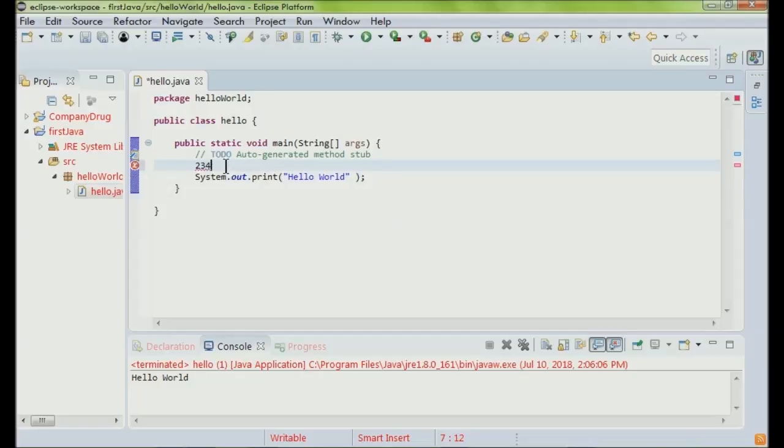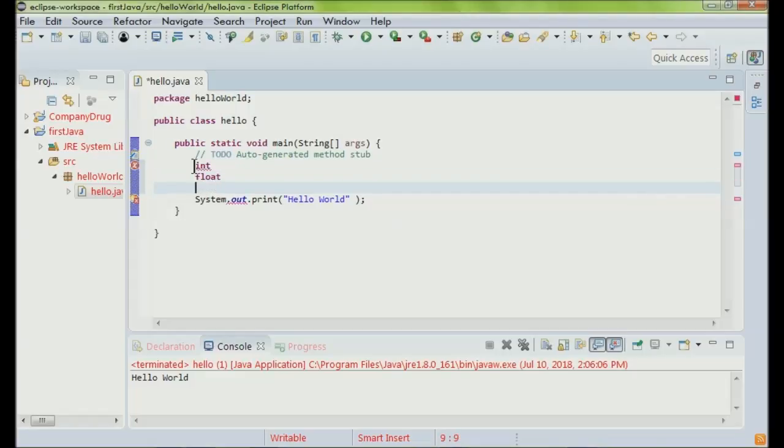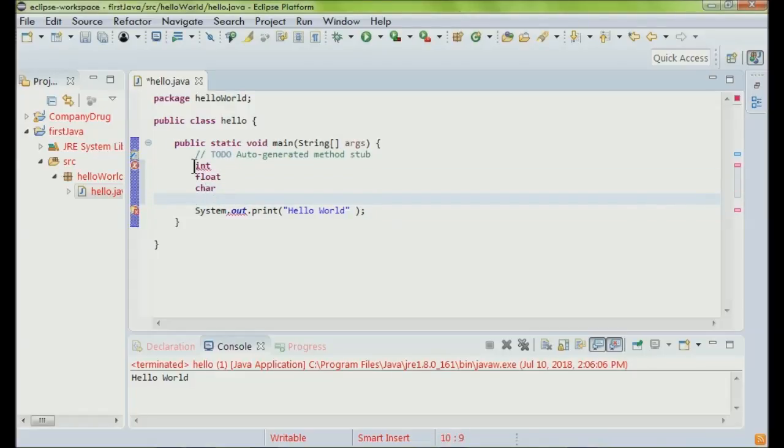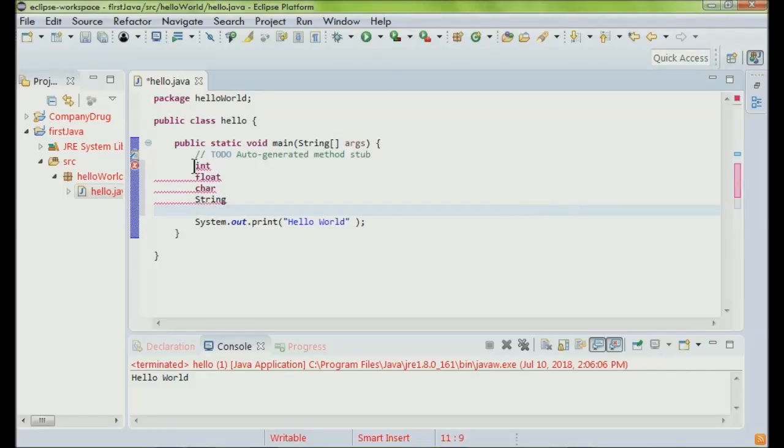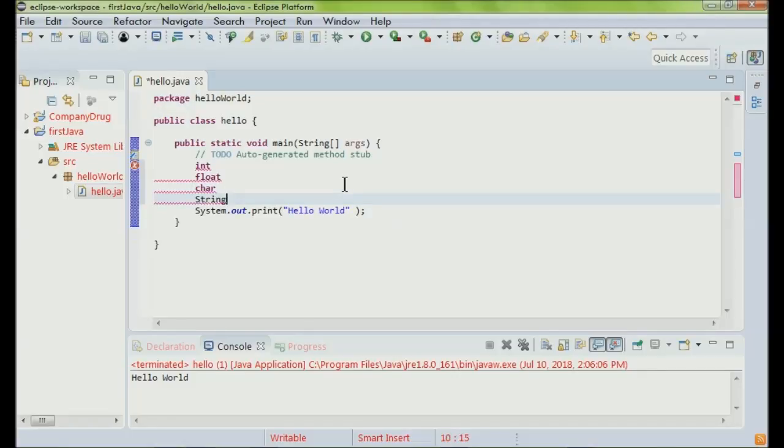Now there are several types of variable. We have integer, float, char, and string, and so many more. We have a lot of variables. As we move on in these tutorials, I'll be explaining some of the other variables.